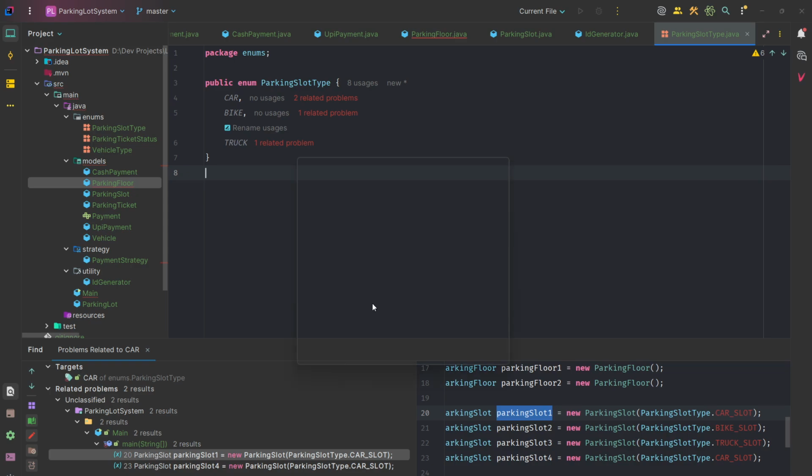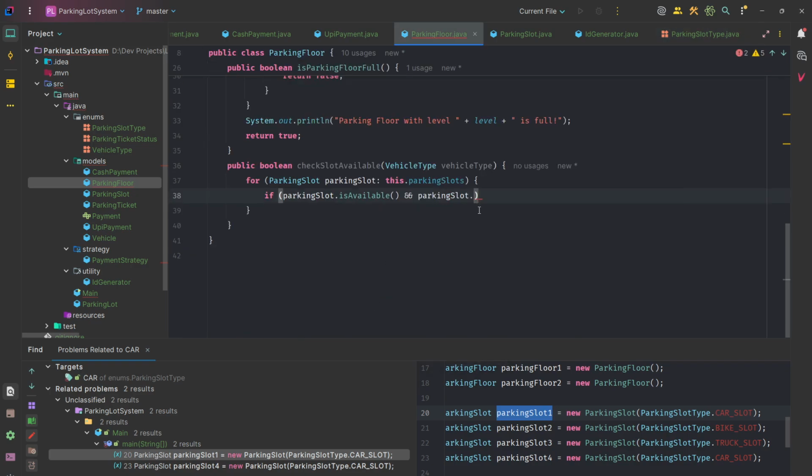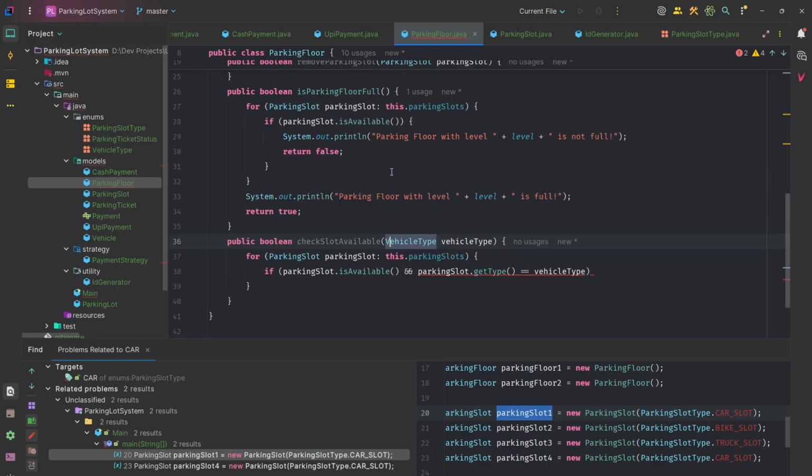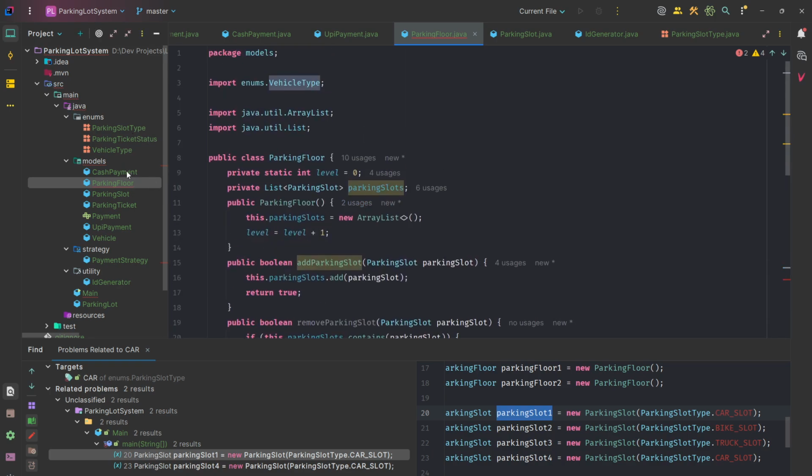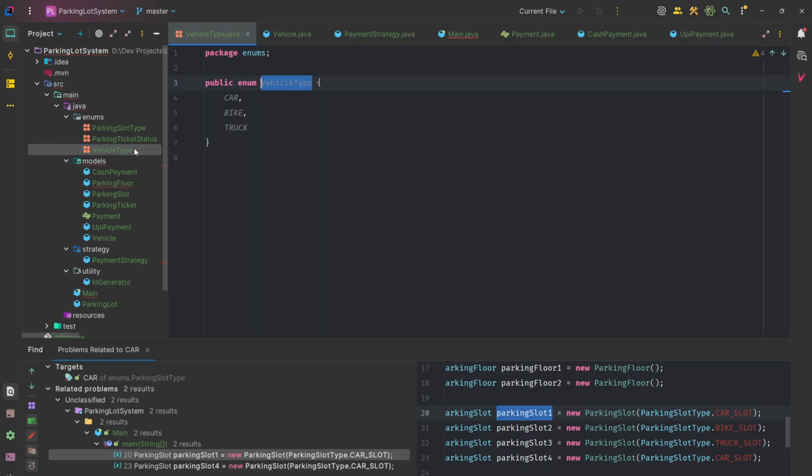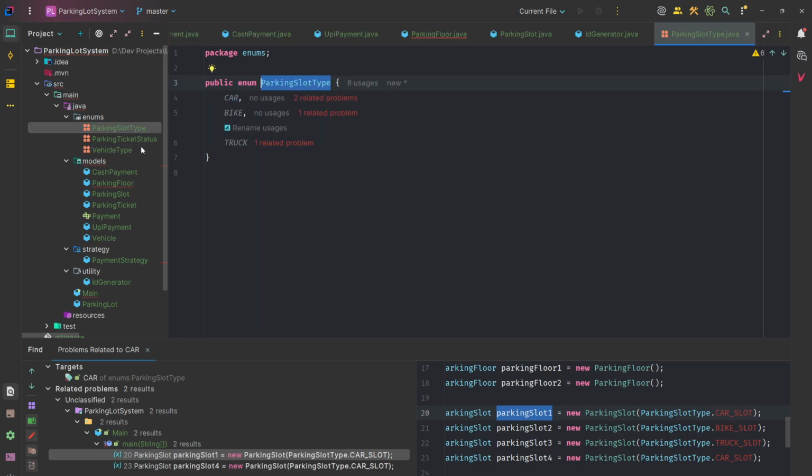Now here I would say parking slot dot type get type equals vehicle type. Sorry, vehicle type. Yeah, because they are two different enum types. That is why. So let me do one thing. We can have the same enum, right? We can have the same enum for both parking slot and vehicle type. Basically, parking slot would be for a vehicle type only, right? So let me just remove this thing.